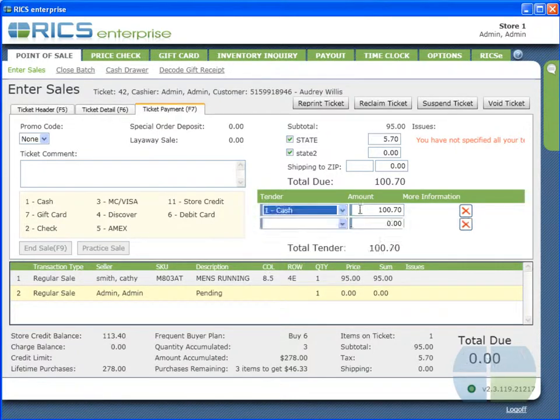I'm going to go ahead and choose cash and 105. If you made a mistake on that tender, you can click on the red X to the right and remove that. Click back on cash. We'll say in this example they're giving us the exact amount, and we're ready to end our sale. So we can click on End Sale or F9 on your keyboard.